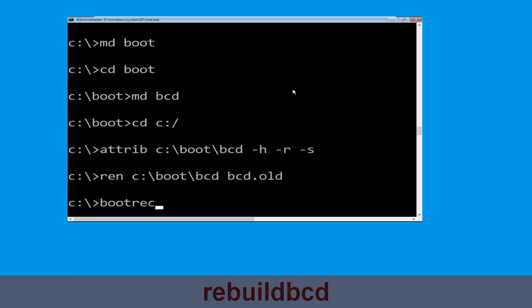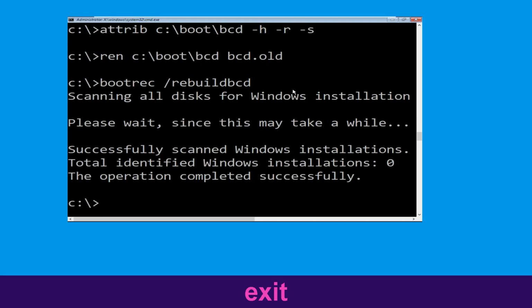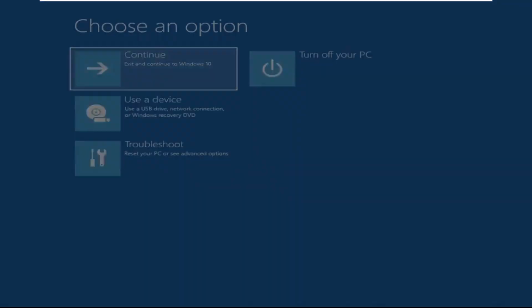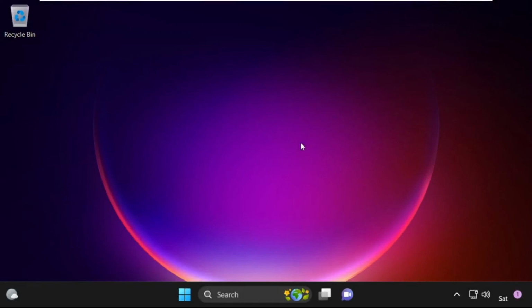Now execute this command, type bootrec space /rebuildbcd and simply hit enter to execute this command. Type exit and hit enter. Now click on continue. It will restart your system. So that's it guys, your problem is solved and you're good to go.